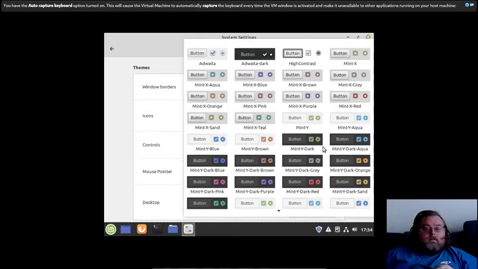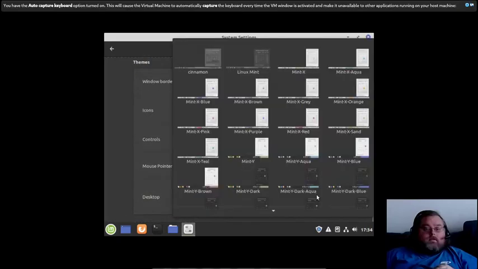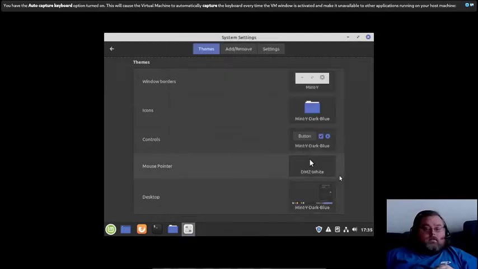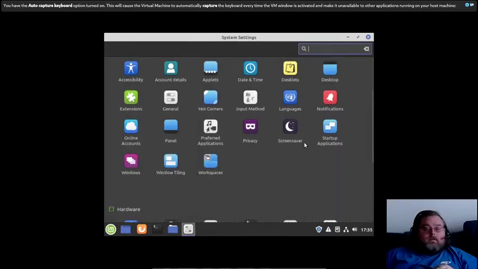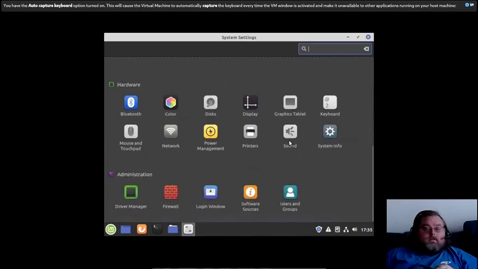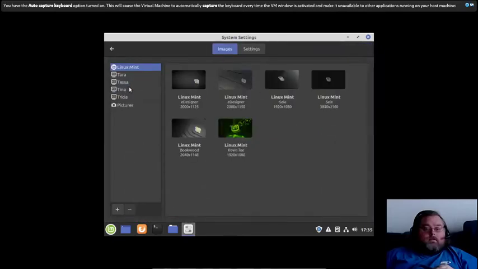And here we have our controls, and I'm going to go with the dark blue again, just to go with something that I like here. And our desktop, I'm going to choose dark blue again. And now we have something set up to the point where I like it. Other things that we have in the system settings are our backgrounds, our different effects, our font selector. But let's look at the backgrounds and see what kind of choices they have.